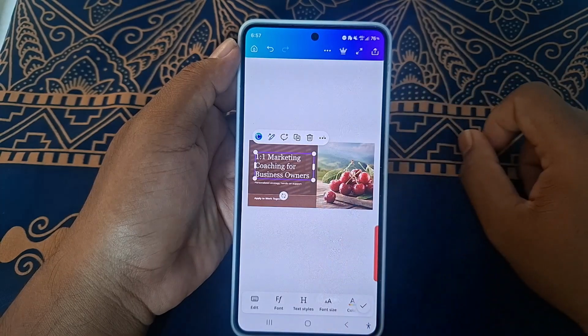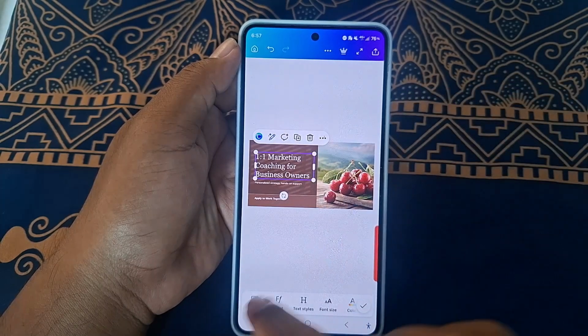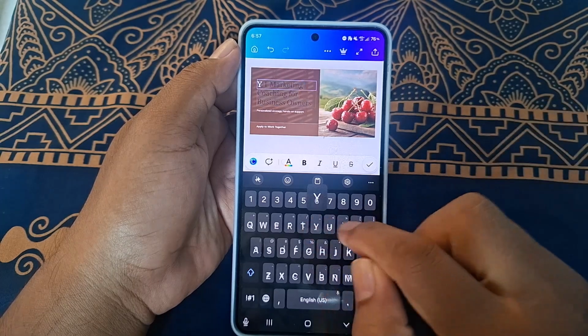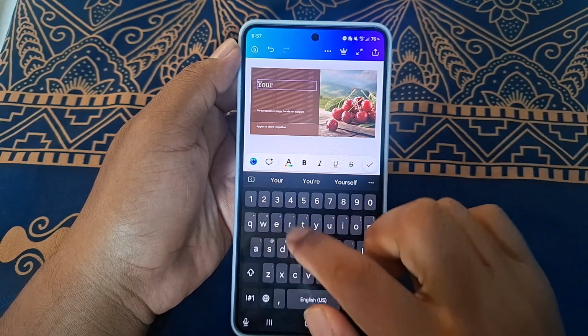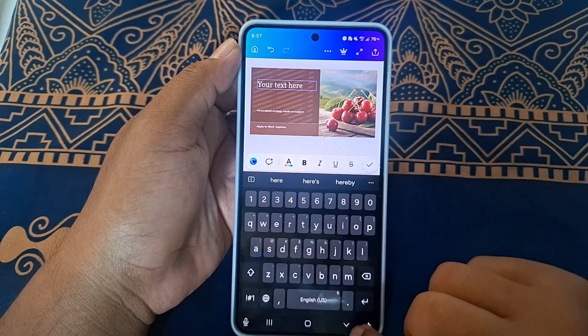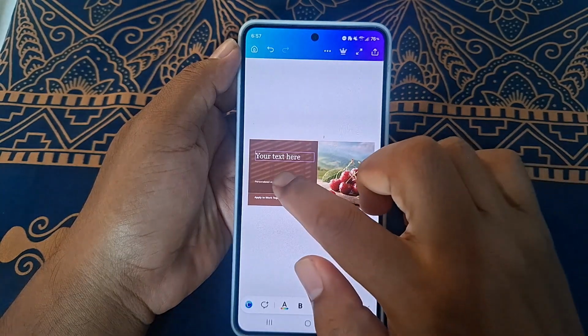Next, tap on the text if you want to customize it. Then tap Edit. Now type the text you want to use for your LinkedIn ad. You can also adjust the font, size, colors, and position to make your ad look more professional.